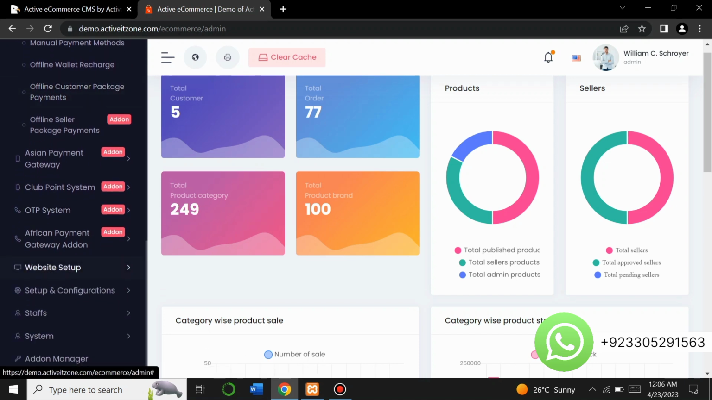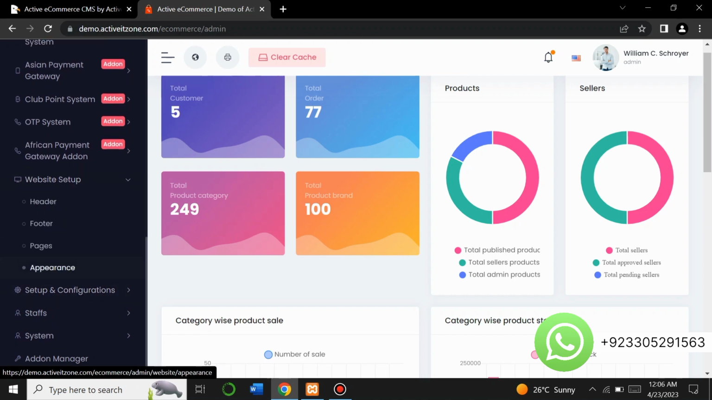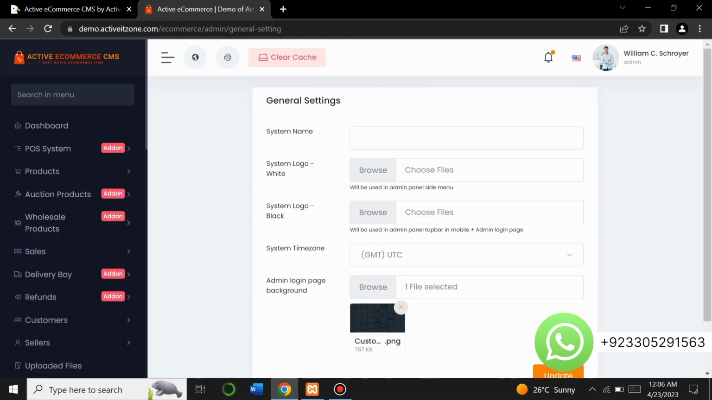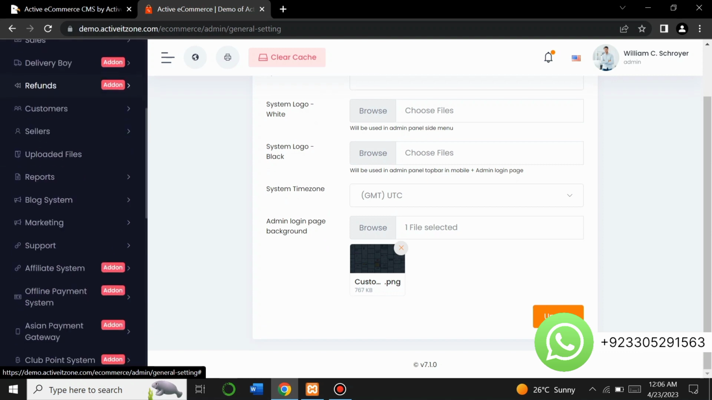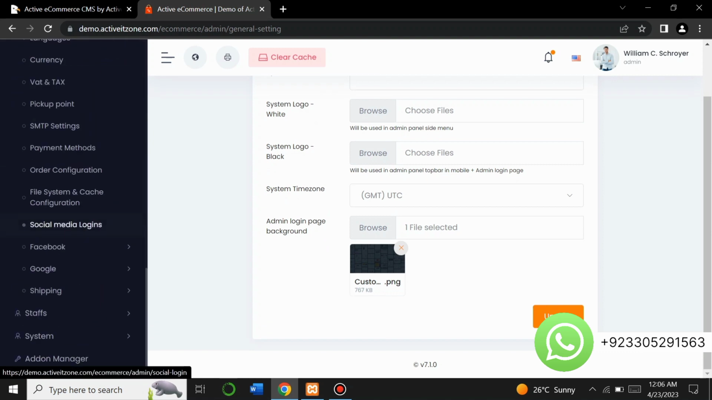So here is the website setup. You can manage your website header, footer, pages, and appearance. You can basically change the complete structure of the website in the way you like. Here are the setup and configuration settings. From the general setting, you can change the site title, system name, logo of the website, and many other things. So this is the general setting option.